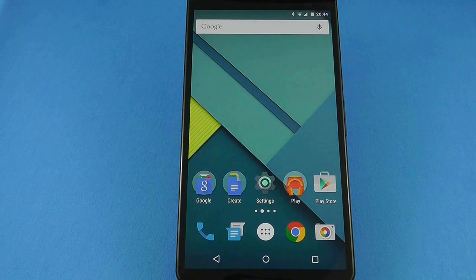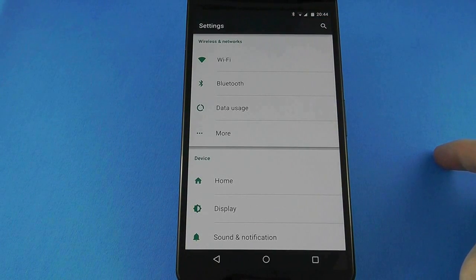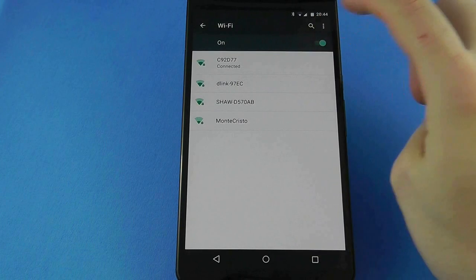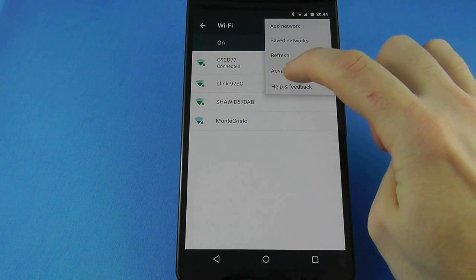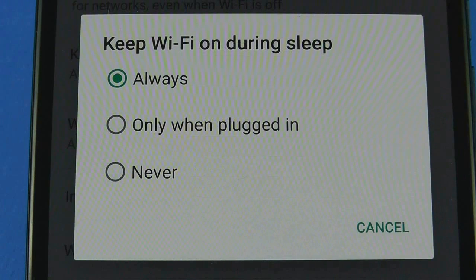You can turn Wi-Fi off when the Nexus 6 is asleep to save battery power, and you do this by going to Settings, selecting Wi-Fi, and then pressing the three dots in the top right hand corner and choosing Advanced. In this screen you want the Keep Wi-Fi on during sleep option, and then you can choose to have it always on, only when plugged in, or never.